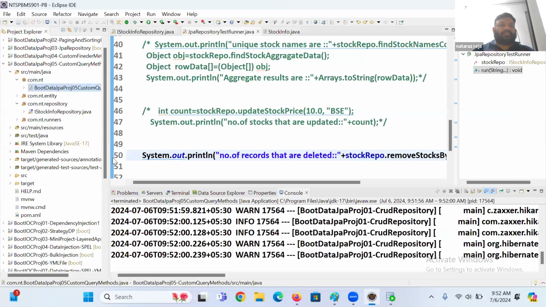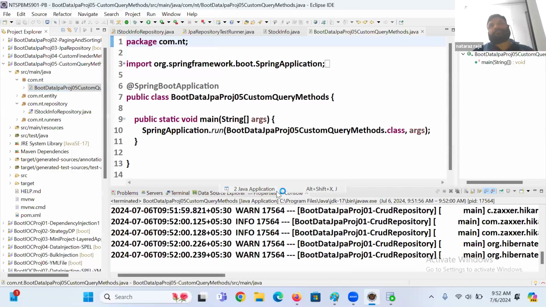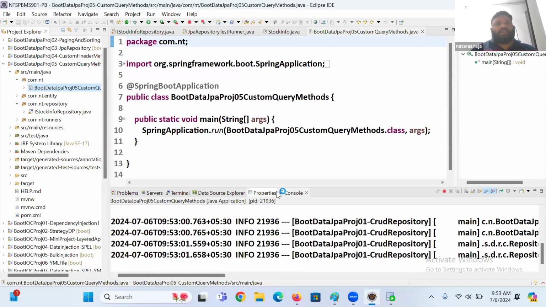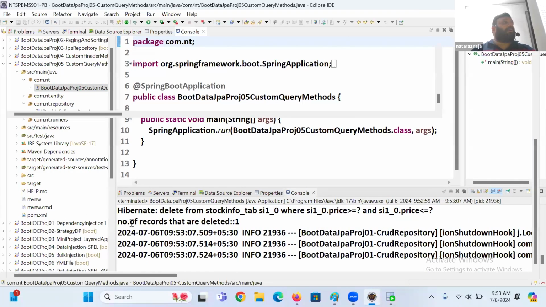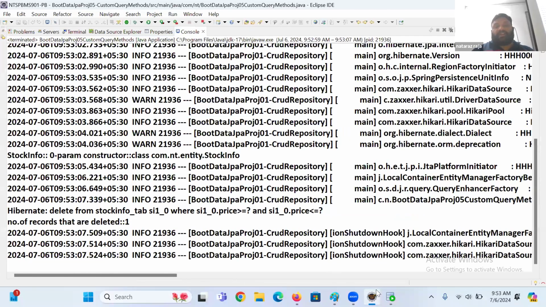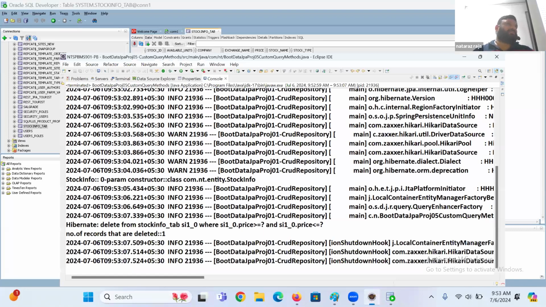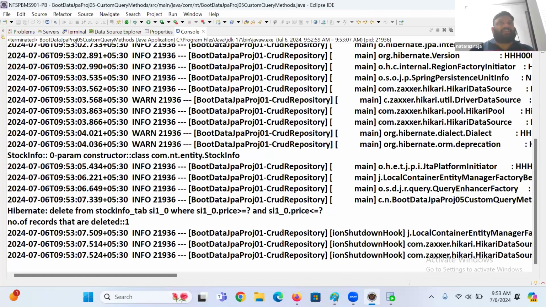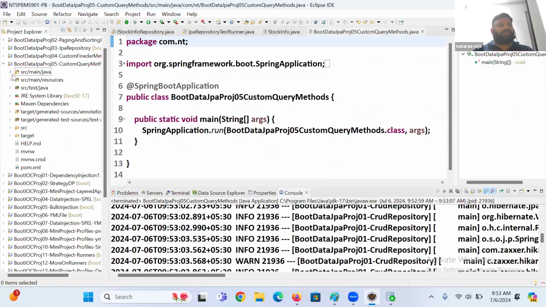Right click, guys. Run as Java application. Number of records that are deleted is what? 1. Satisfying this, only one record is there, that one record is gone. But whatever it is, we're able to execute non-select queries with our choice of conditions. @Transactional and @Modifying are extra. Don't forget to place them. Everything is okay.